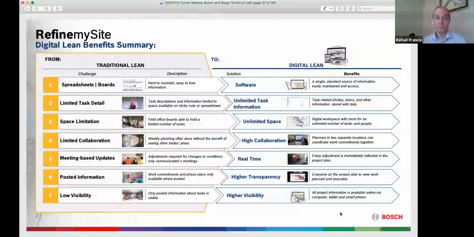All right. Yeah, just to summarize the benefits of Lean, Ton really explained, but how can we make it even better, take a step further, is to go from implementing traditional lean into a digital lean. So the spreadsheets and the boards, it's hard to maintain, easy to lose information. Then you go to a single standard software where all the data will be there. There's limited space for the task details. Of course, right here on the RefinemySite, you can also have unlimited space, and you can upload pictures as well.